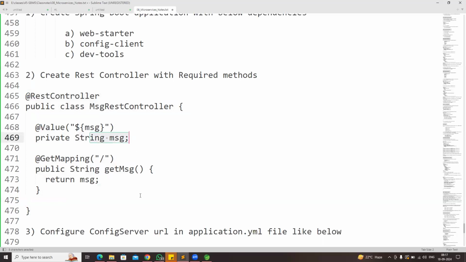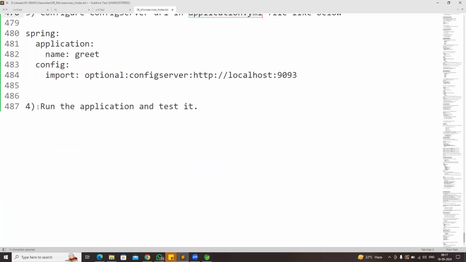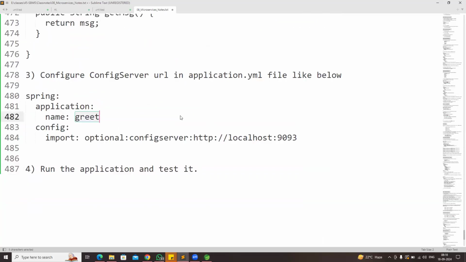Here I am getting a message variable. Then I am giving the URL of my config server in the client application. Then I am running the application and I am able to access my method. If my application name is welcome, it will load the data from the welcome YML. Welcome message will come.